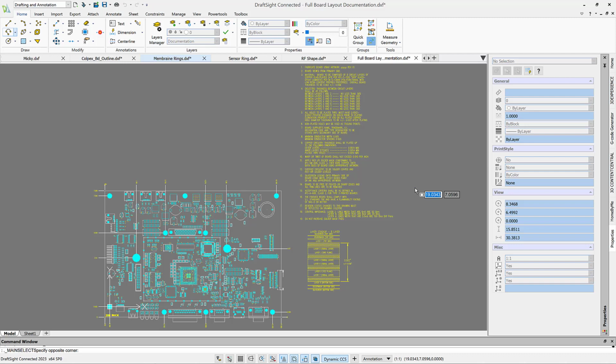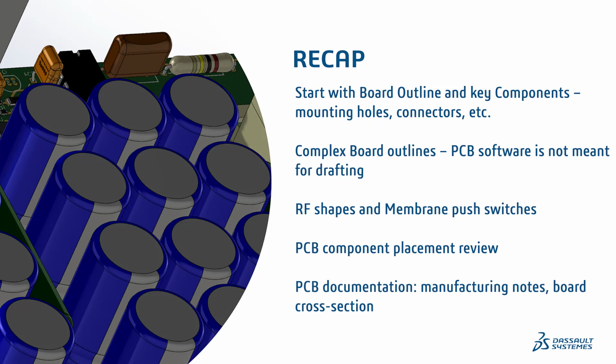So I hope you got good information on how to free up your PCB layout software to do what? PC board layout, instead of doing mechanical stuff for complex board outlines, for RF shapes, for sensors. And you can use that to supplement your design team and communicate with your PC board layout and mechanical systems very easily via DXF.